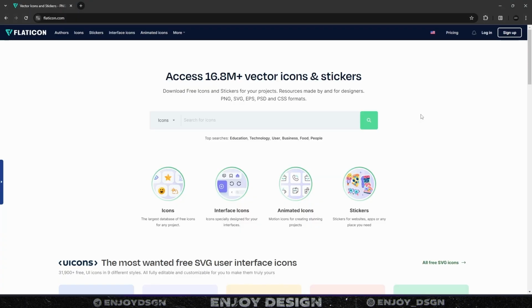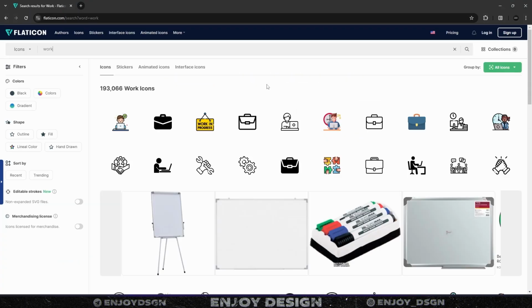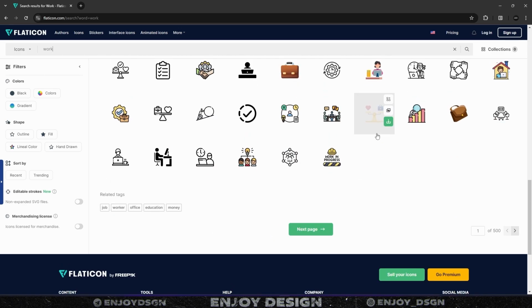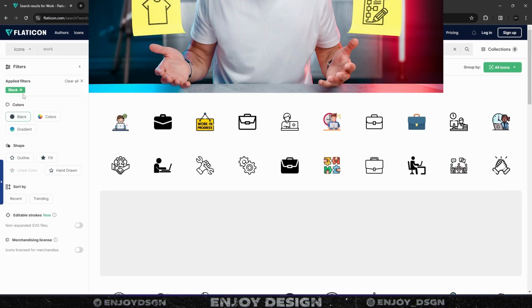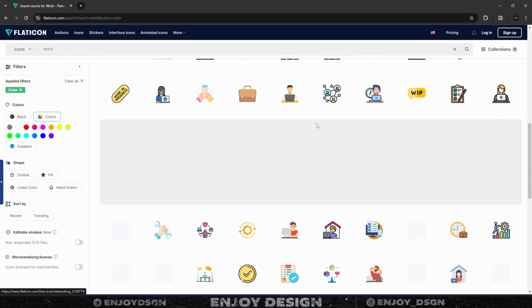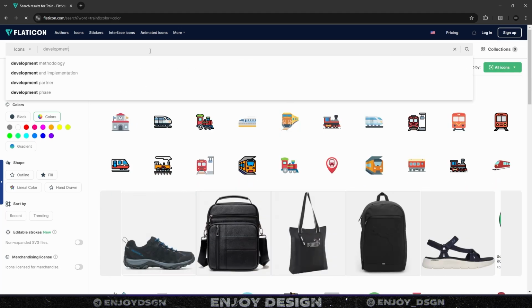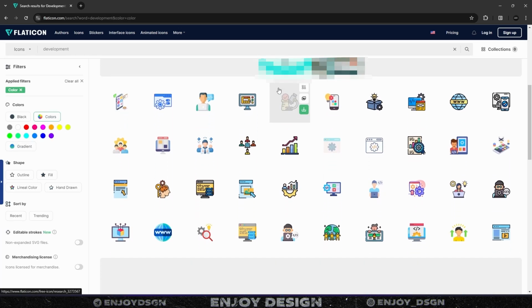And also a very useful website, Flaticon. Here you can find a lot of different icons. They are useful for creating thumbnails as in the example, or for example for website design. Very cool site, I've been using it for several years.